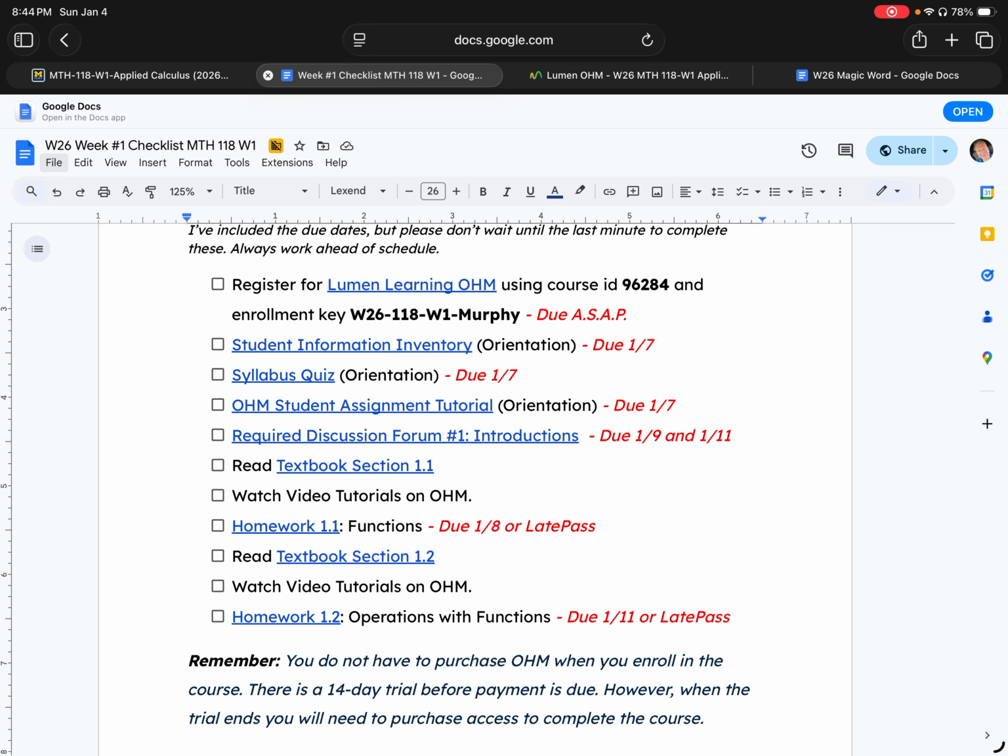Then the third one there is an assignment tutorial that sort of leads you through how the homework assignments will work on the OHM site. So for that one, you'll have to have registered for our course on the Lumen Learning OHM. We do have a required discussion forum that will be due, and I actually need to change the link to that item, so I'm going to do that. We're going to do our discussion forums right on Canvas.